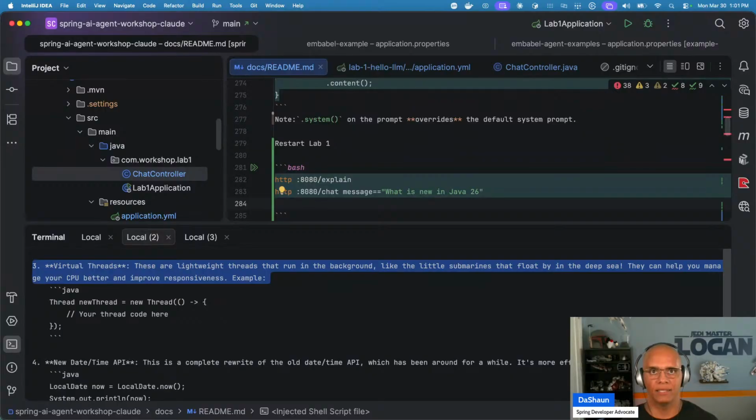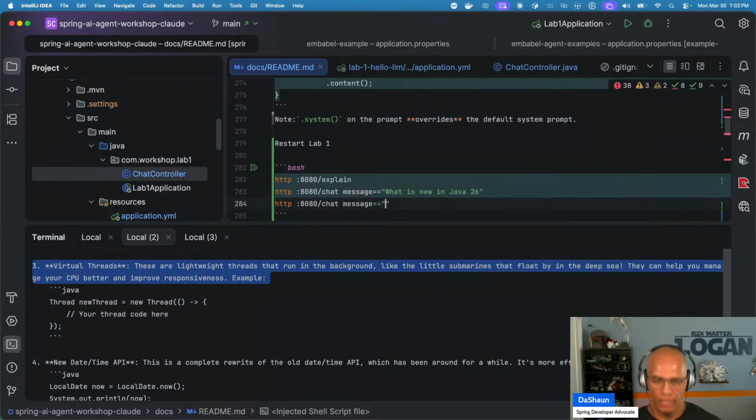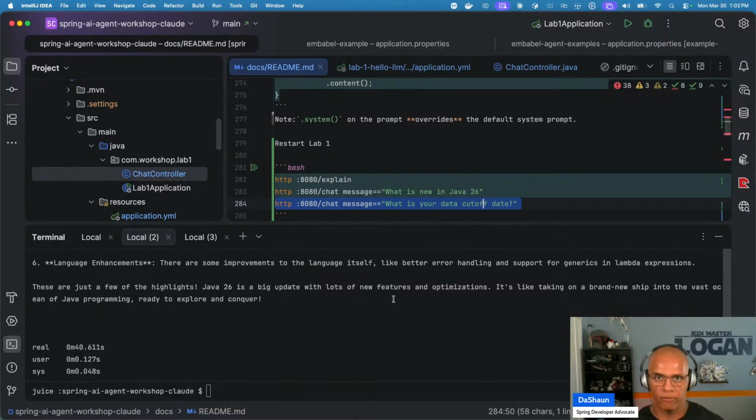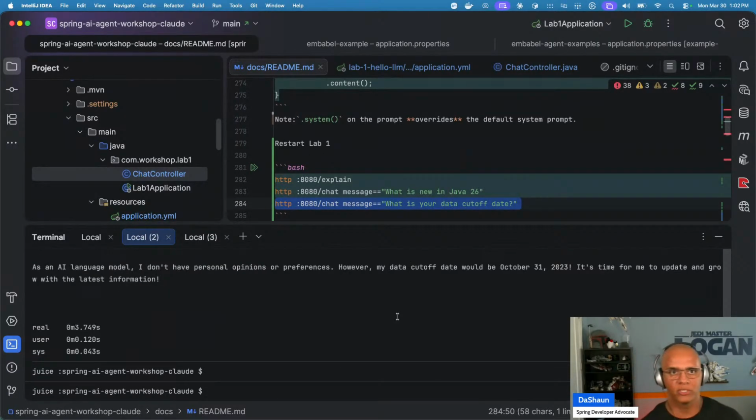So the next thing that we're going to do, and I'm going to space these out, HTTP, is we're going to say 8080 chat message. What is your data cutoff date? We're just going to ask the model. Okay, I'm going to put a time in front of it. I'm asking this model, Qwen 2.5 Coder, what's your cutoff date?